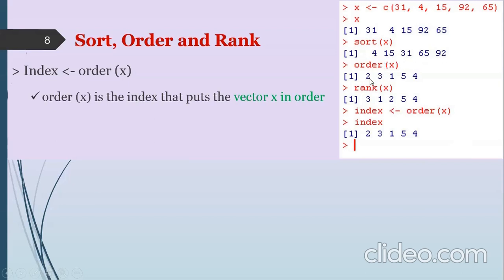Order is the sequence in which the data will be arranged in ascending order. Like, first the second number will come, then the third number, after that the first one, the fifth one, and after that the fourth one. So this is actually the index, the index behind it because of which it came in ascending order. So this is actually that thing.